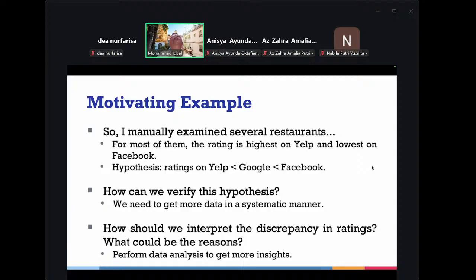So let's say on their circle. But for most of us, we don't like it. It's cannibal, right? So we don't give them a very good rating. So let's say something like that. We don't know. So how can we verify this hypothesis?